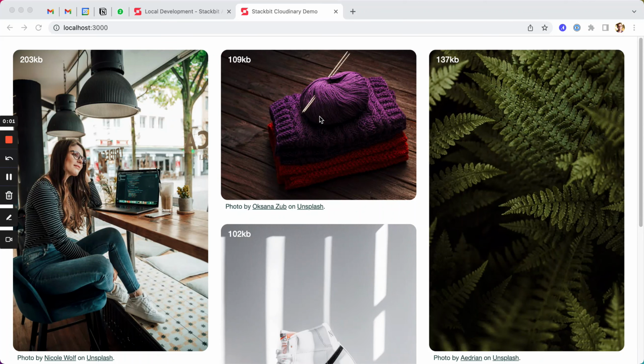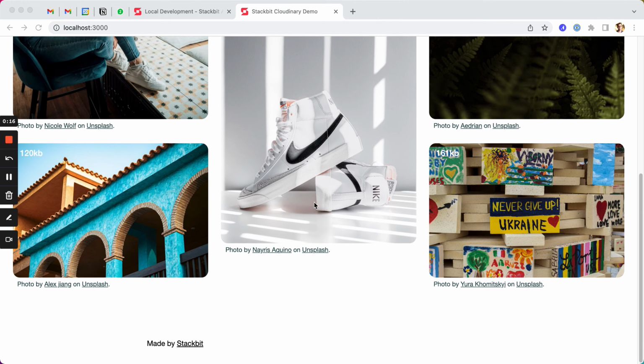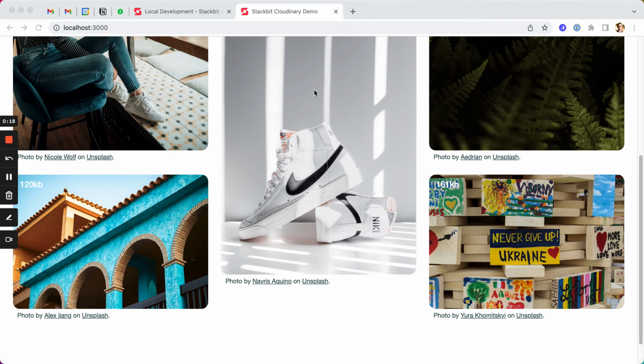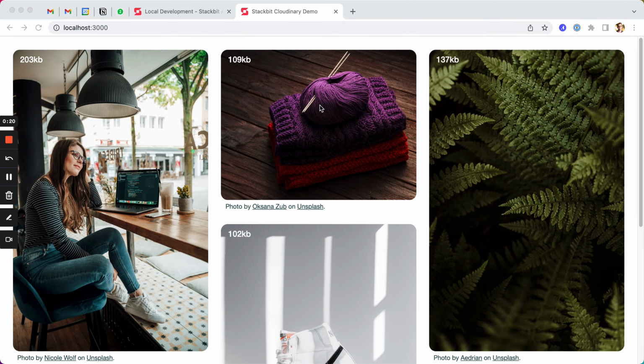Hi, just to give you a very quick recap of the Stackbit Cloudinary integration demo. I'm going to start not by showing Stackbit, but just the example app itself. It's a Next.js application. I've created this Pinterest style image gallery. The images are originally based on Unsplash and they're very big.